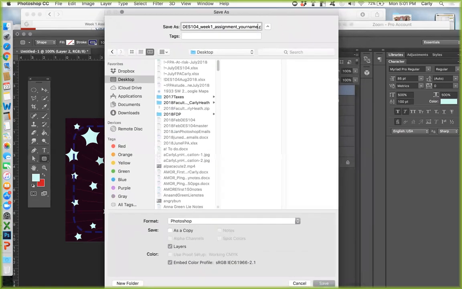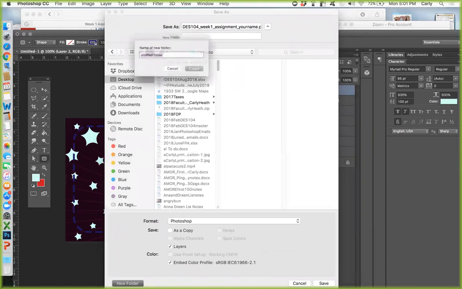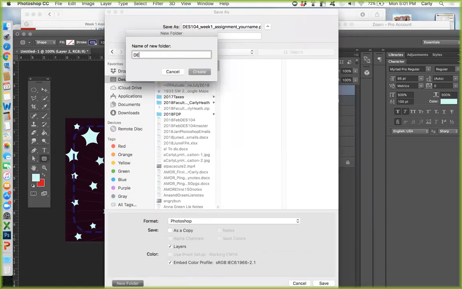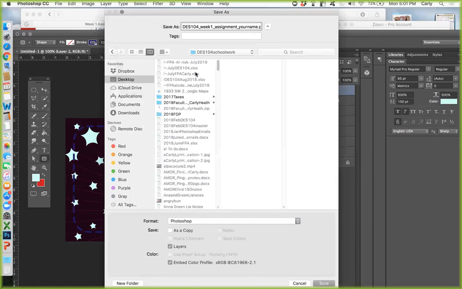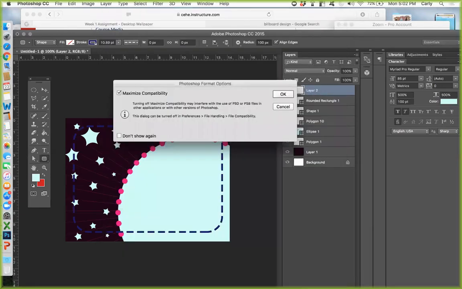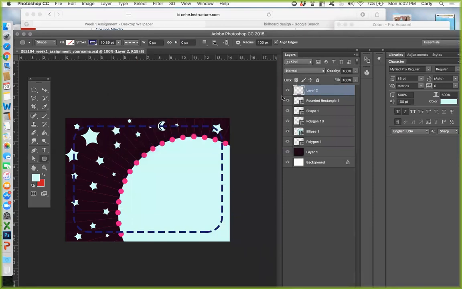I'm going to click the new folder icon at the bottom of the screen, and I'll call this DES104 schoolwork. If you want to be organized, you should have a folder for each of your classes on your desktop. The format that we're saving is a Photoshop format. It has all of our layers. Then we're going to hit save. That's just one of the files that we're going to be submitting.